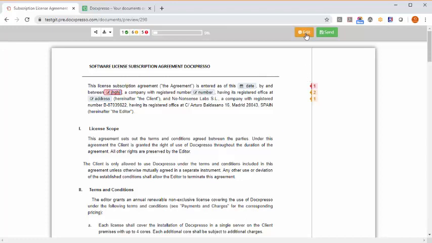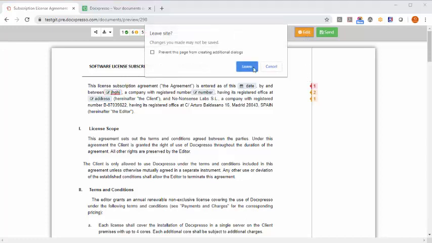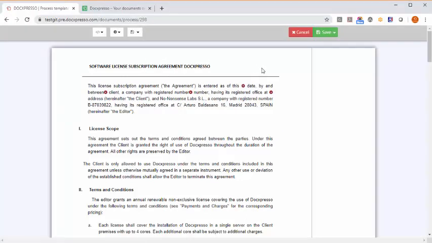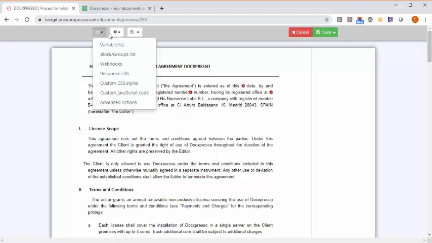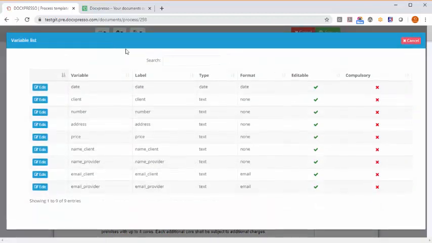So if we go here to edit, we can see the list of variables in the template. And for example, we're going to create a CSV file that will help us to provide data for the client name, the registration number, the address, and the email, for example. So what do we have to do?